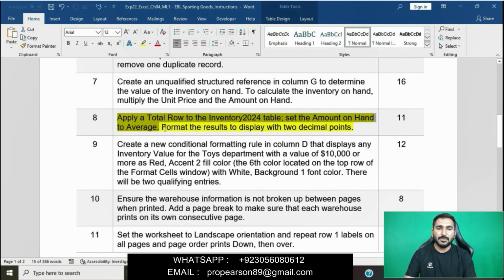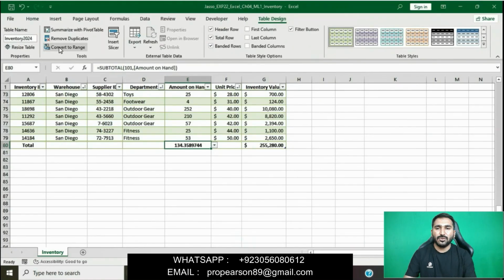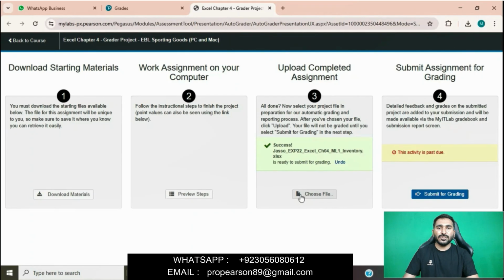Format the result to display with 2 decimal places. We will go to the Home tab, in the Number group. Decrease decimal to only 2 places. Okay, you can see I have done 8 questions right now. I just showed you 8 questions, but I have done the complete assignment. Now I am submitting my assignment.